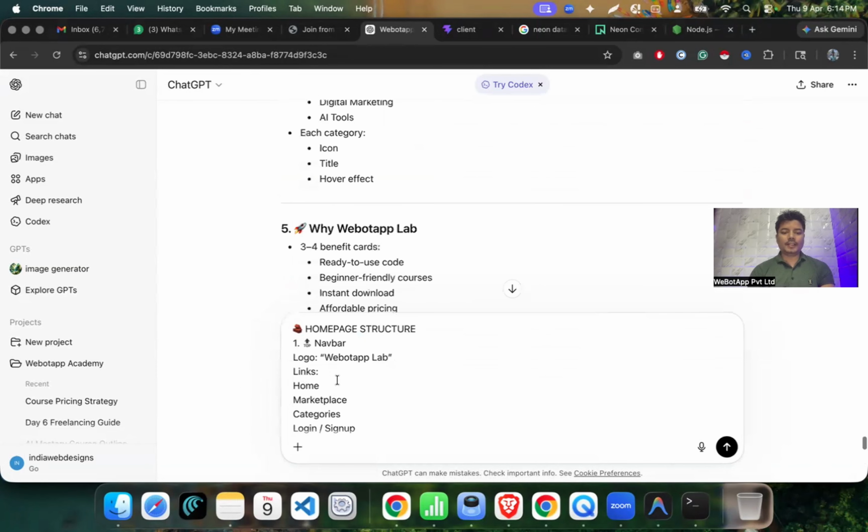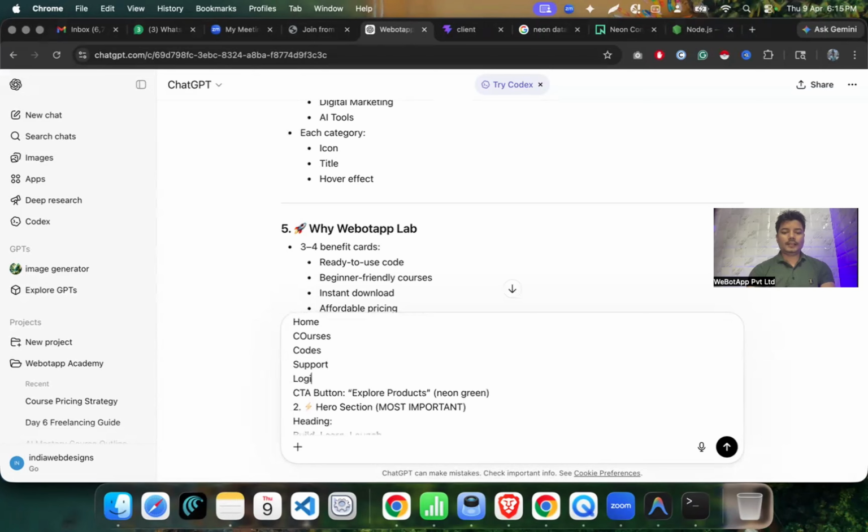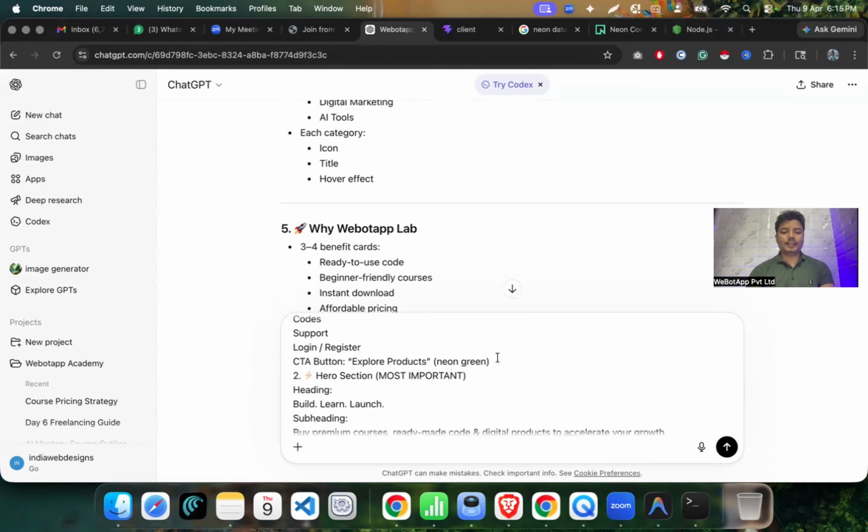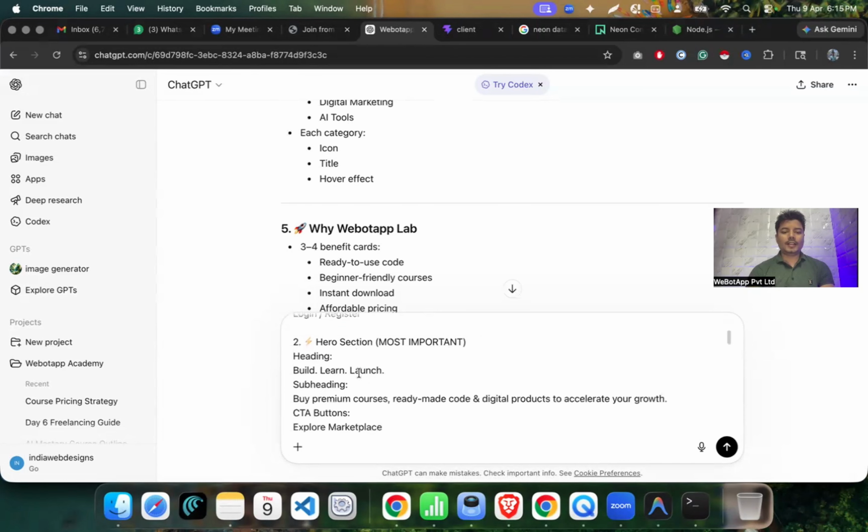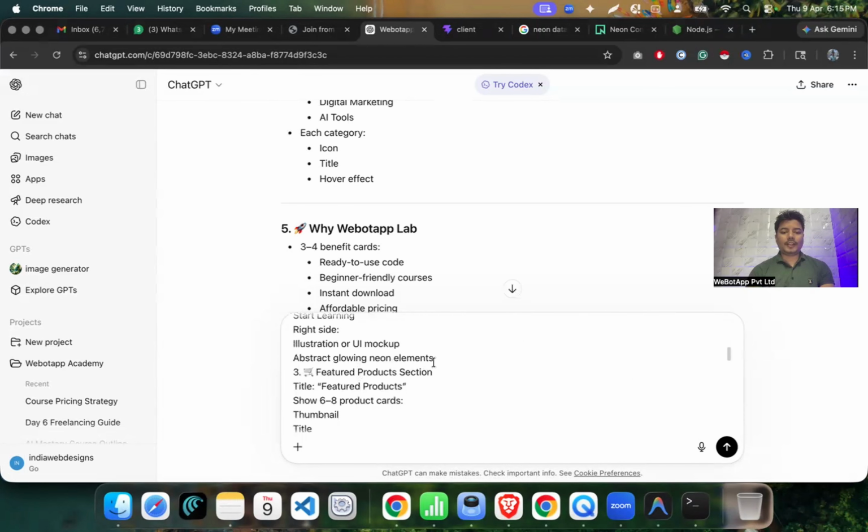In the navbar, I want Webotep logo, then links: home, courses, codes, maybe support, then login, register. All right, we don't need the explore button. The hero section is perfectly all right.